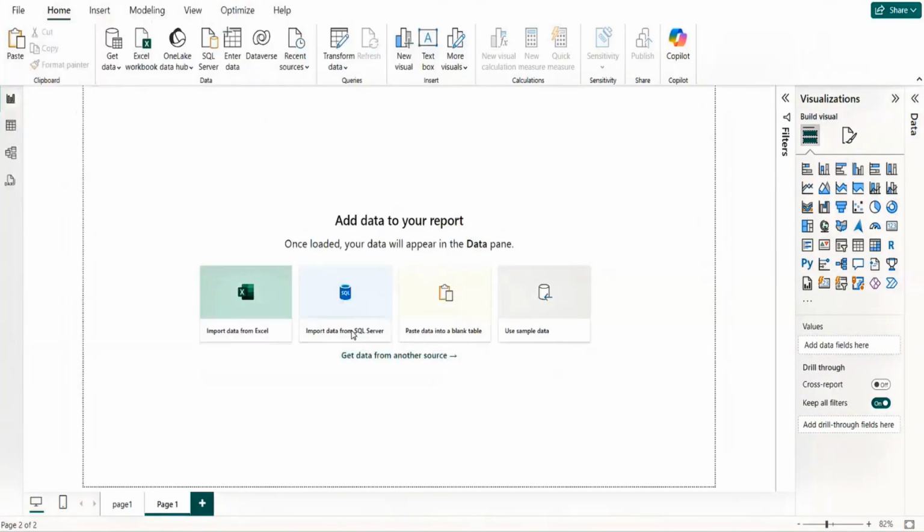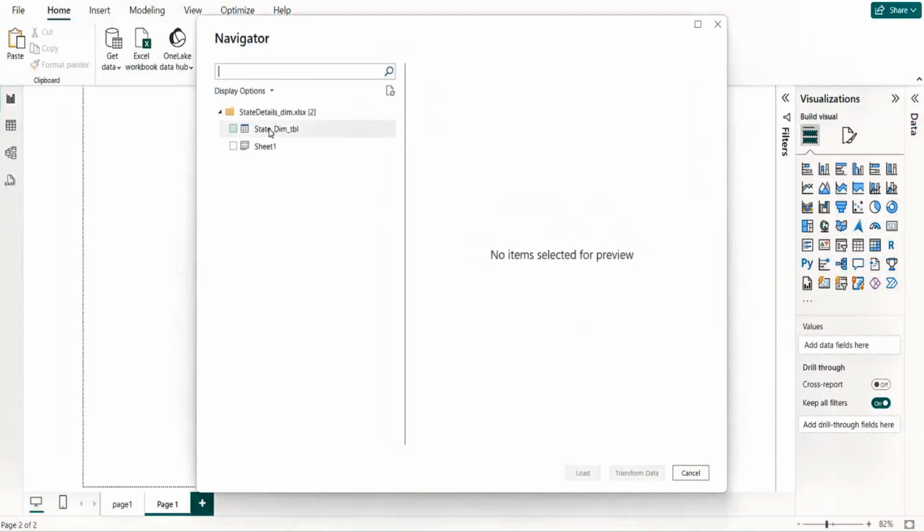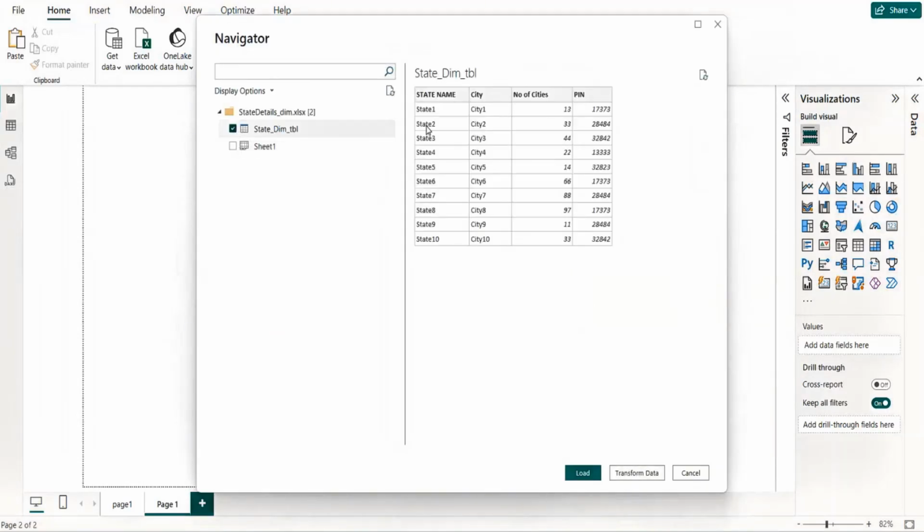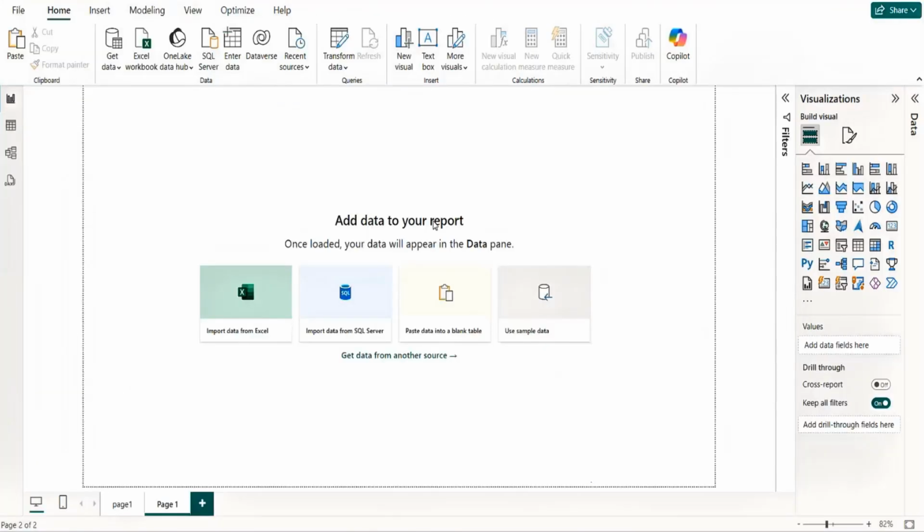State details. What do we have here? So this is a state table. State-wise, we have some states, for example, the number of cities, and PIN number. Very simple data, isn't it? Then you have another table.